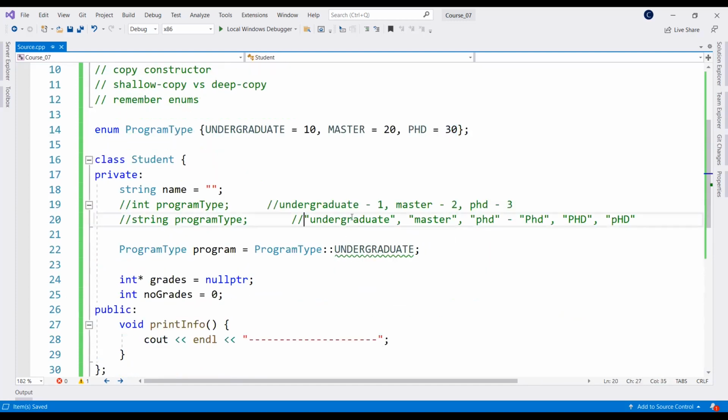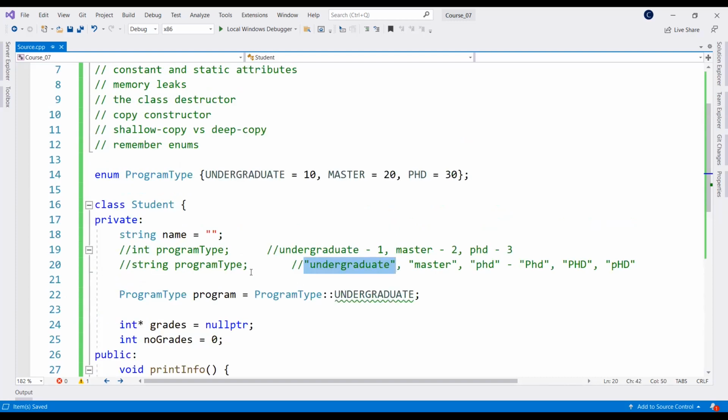Yeah, if you have strings. Because for enumerations, the source code will create the impression that you are using strings. You see, when I write equals undergraduate, I benefit from the same advantages of using undergraduate as a string, right? Which means it's easy to read the code. So you realize that the default program for all your students is undergraduate.